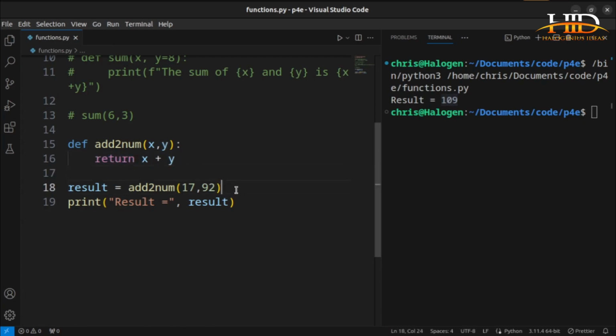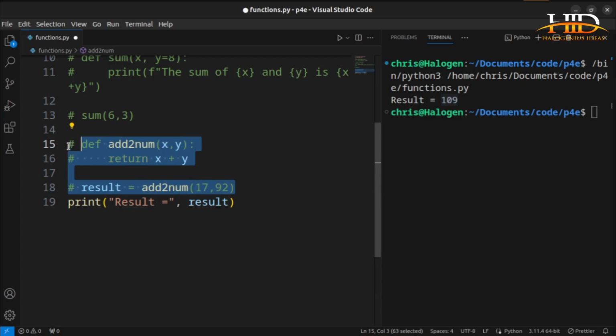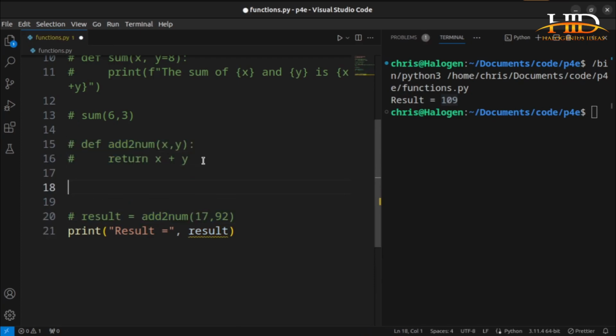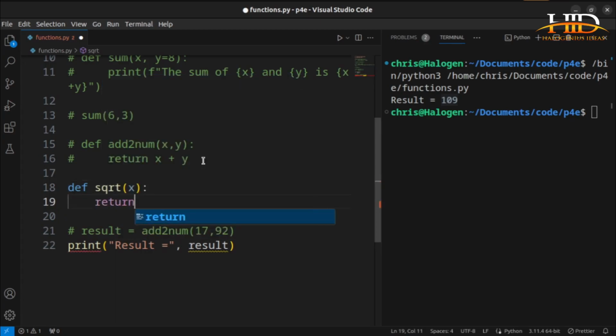And let us give another example here. Let me say def sqrt, which will look for the square root, basically x. So return the square root of x, which is x raised to the power of 1 over 2. So if I come here, let me copy this.